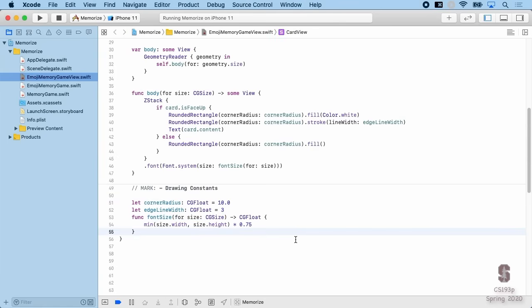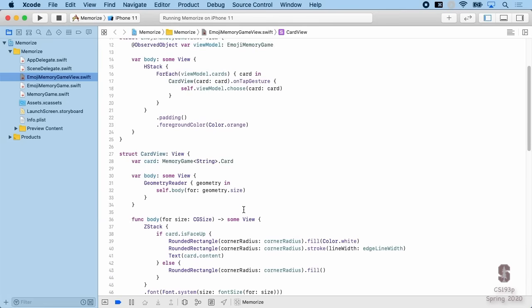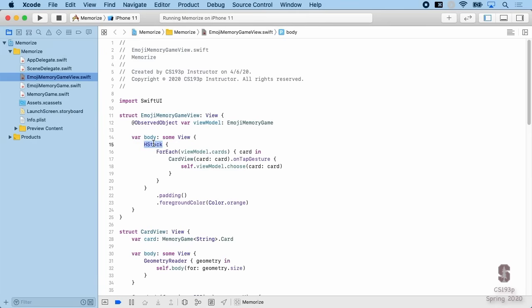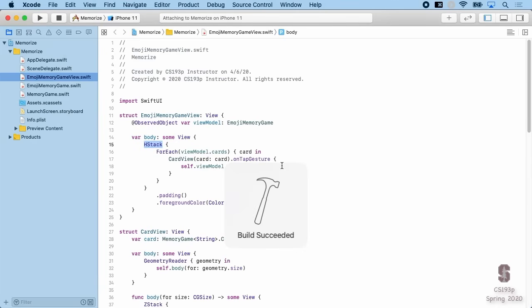So that's it for lecture 3, and we're going to dive right back in at the start of lecture 4 and continue with this demo and make our HStack up here be a 2D grid. We're going to learn a lot of stuff doing that.